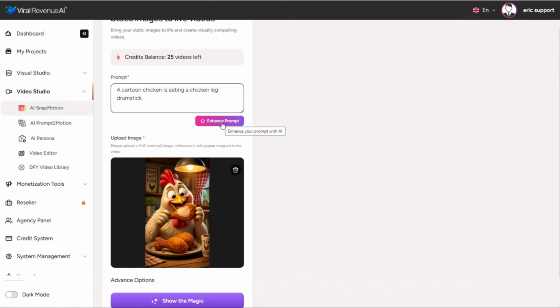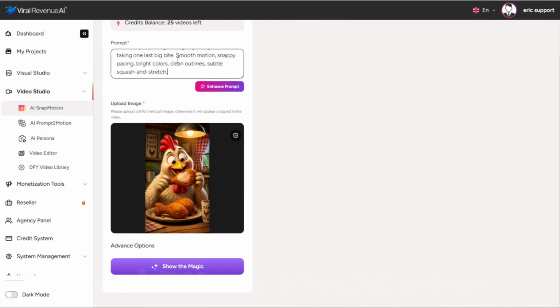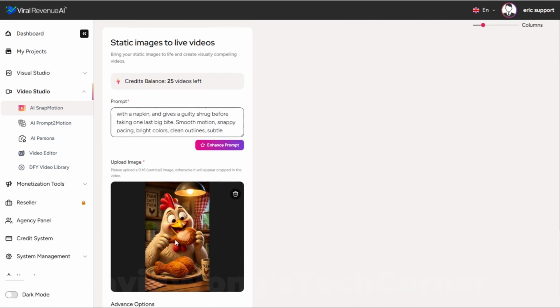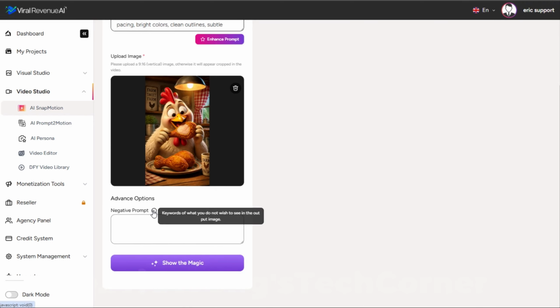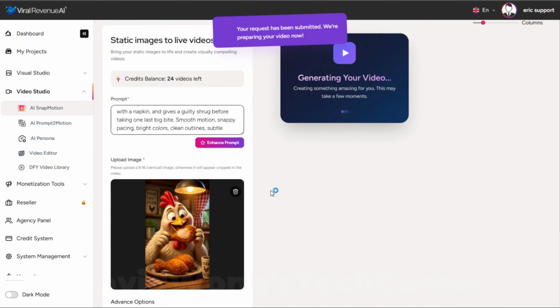But because we have the enhanced prompt available, it doesn't cost any extra to use it. Let's just click it. And it gives us a much more in-depth prompt. And we'll go ahead and click the button that says Show the Magic. By the way, I forgot to show advanced options on both images and videos. We have negative prompt available if we want to include negative keywords. I'm not too worried about it in this case, so we're just going to click Show the Magic. As you can see, it is now generating my video.